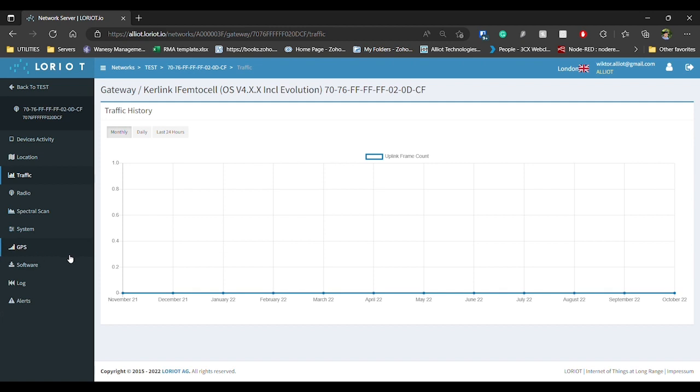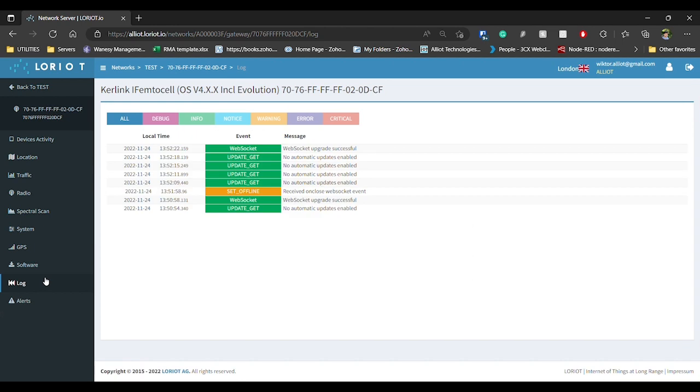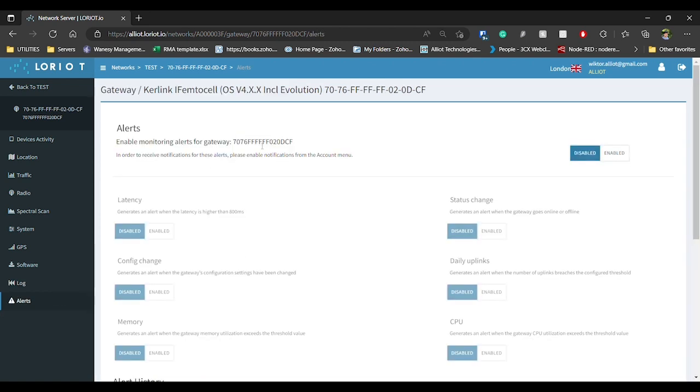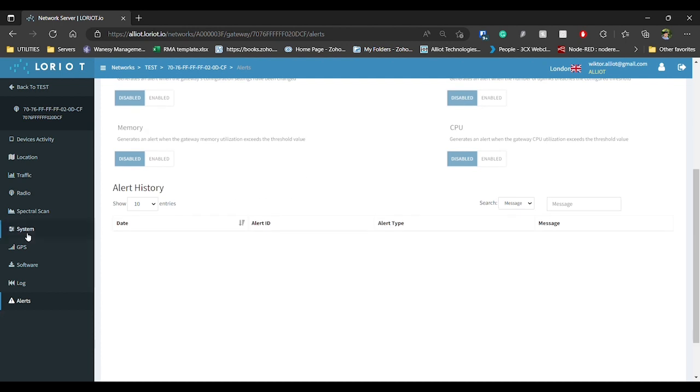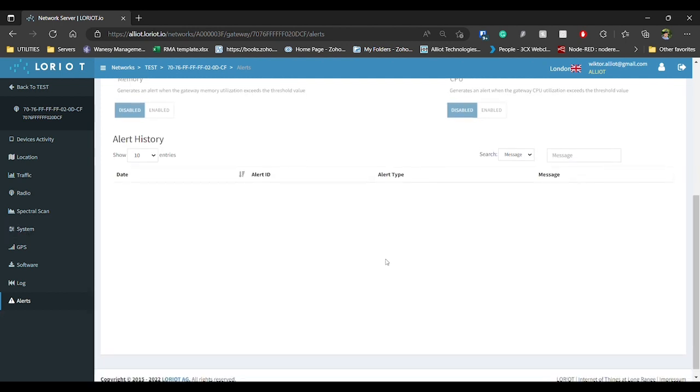Right, another interesting screen that might be helpful is the log screen, so you can see what is happening with the gateway. There's a couple of different logs. Nothing really useful yet because it has just been added to the server. And alerts. You can set up the alerts to monitor the gateway itself. You can see if there are any alerts in the table down below.